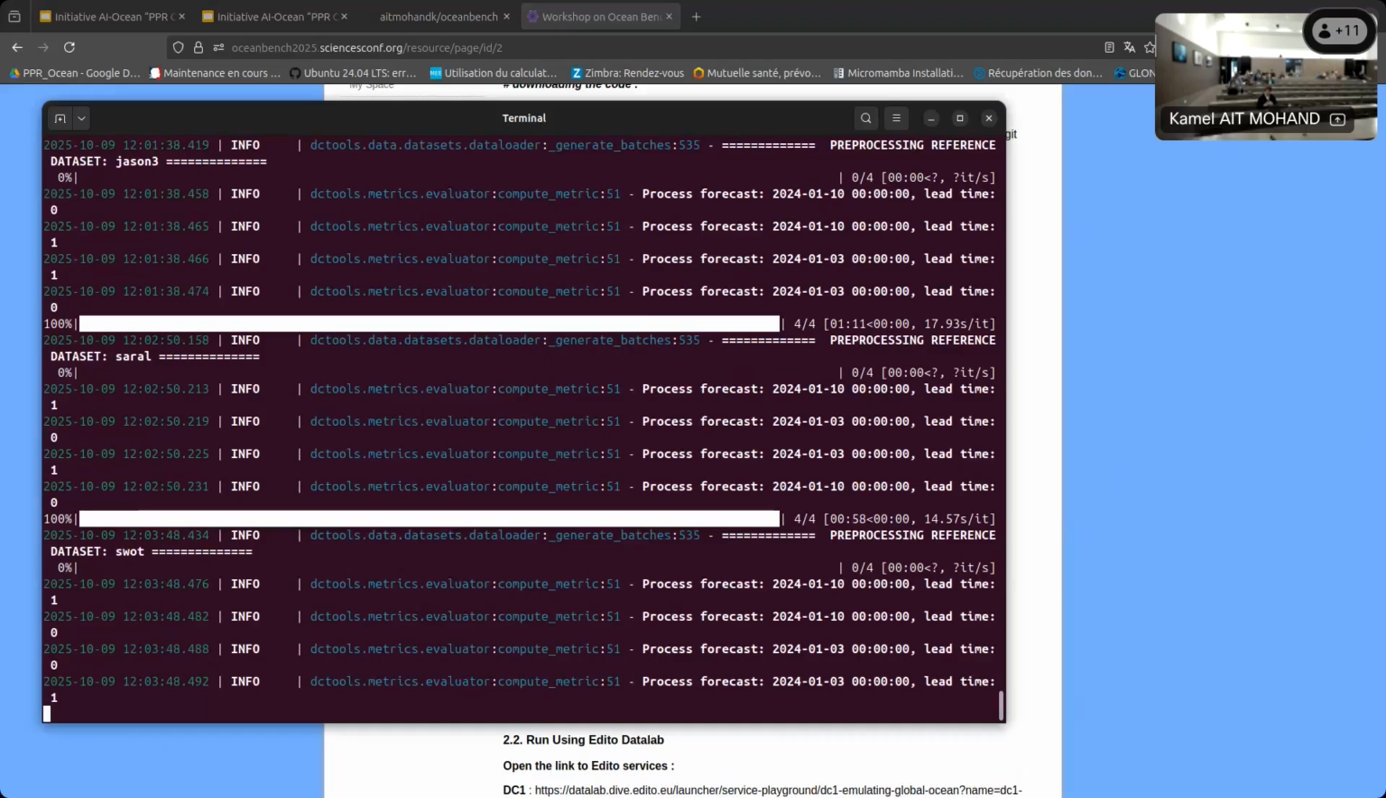Just to check in the room, did everyone manage to install the conda environment properly, or is anyone having problems? I see some faces telling me there are some problems. Yeah, we tested here, and in our office it's much faster than here. The connection is very slow.